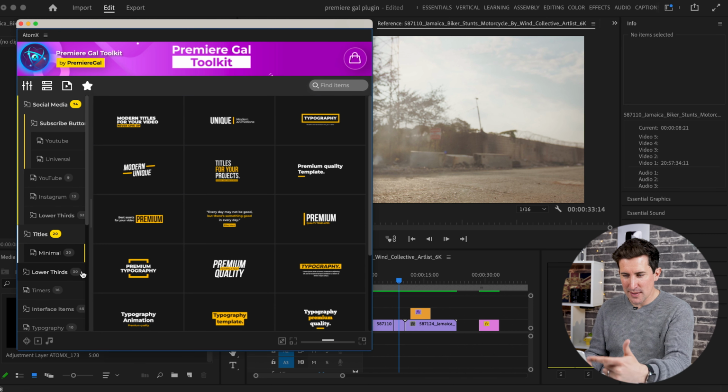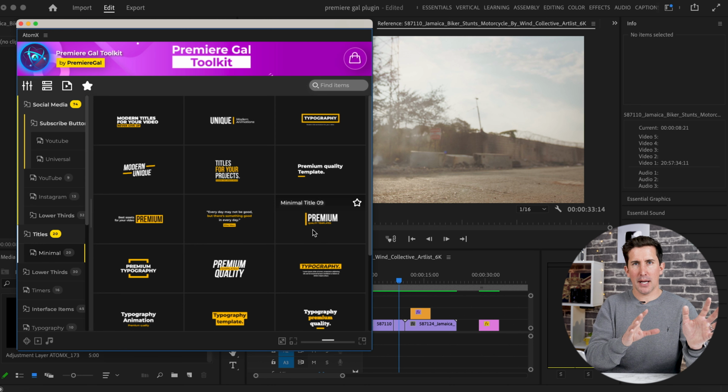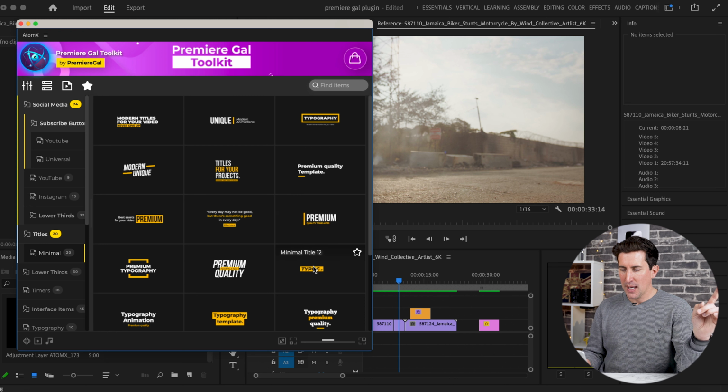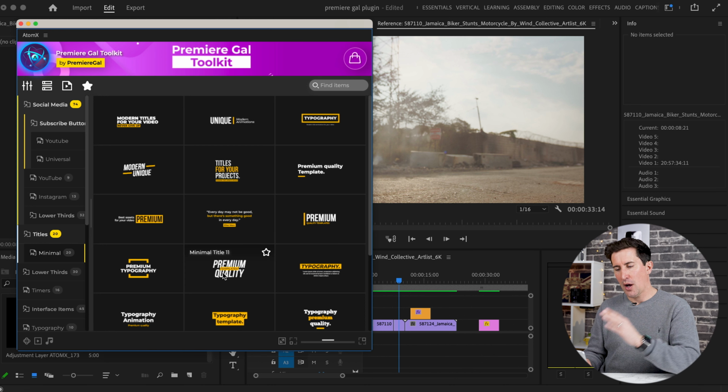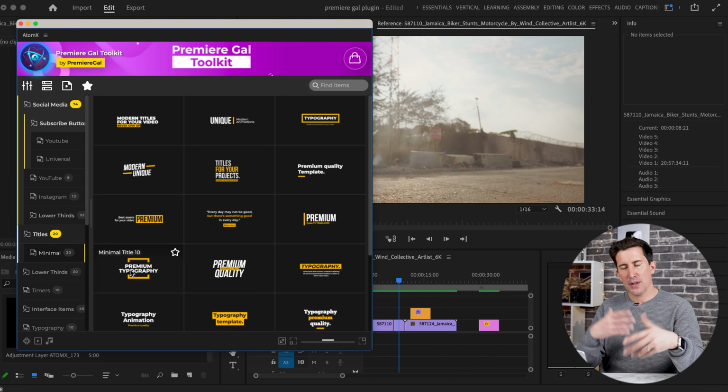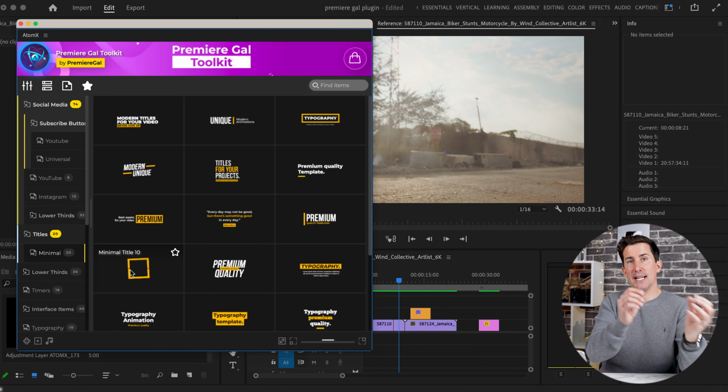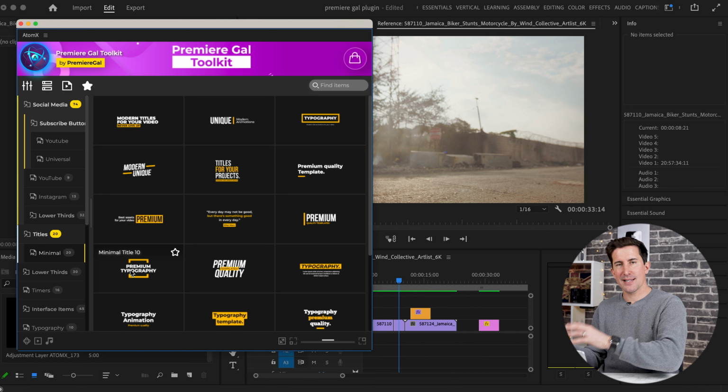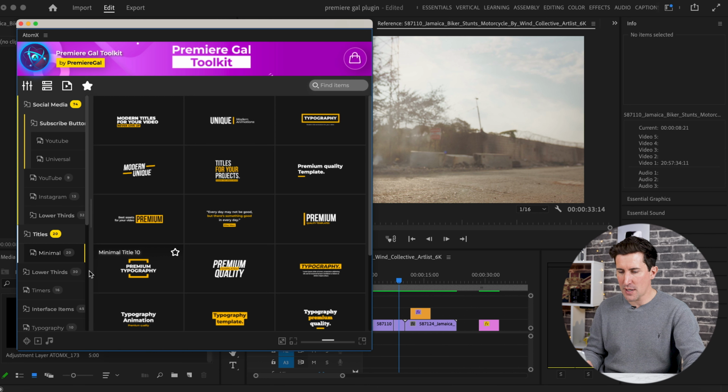We've got titles down here, loads of really good titles, look at these. And another thing I like about this plugin as well, that some plugins don't do, is that you can just literally hover your mouse over the plugin and it plays out the animation. Some plugins, you actually need to drag and drop the effect first to see how it looks, and that can obviously take a lot of time.